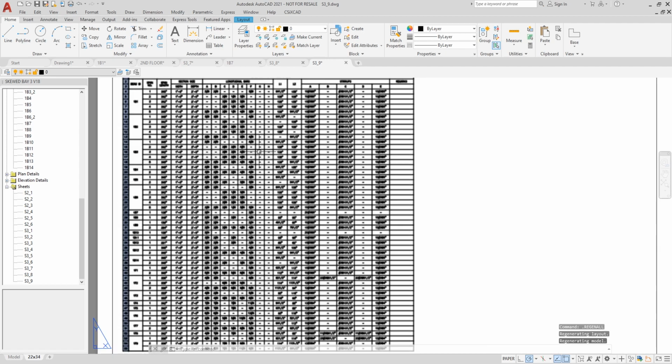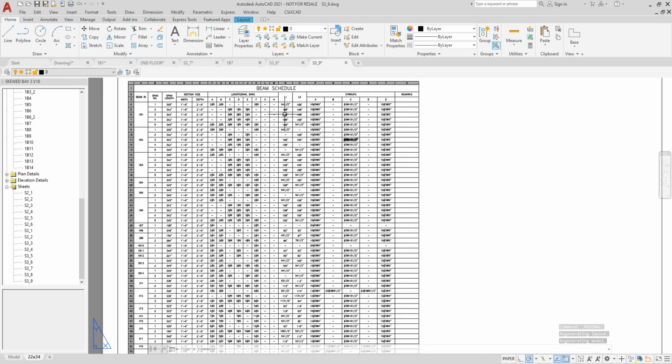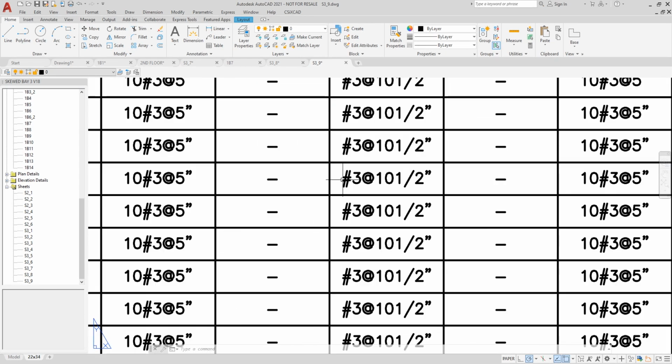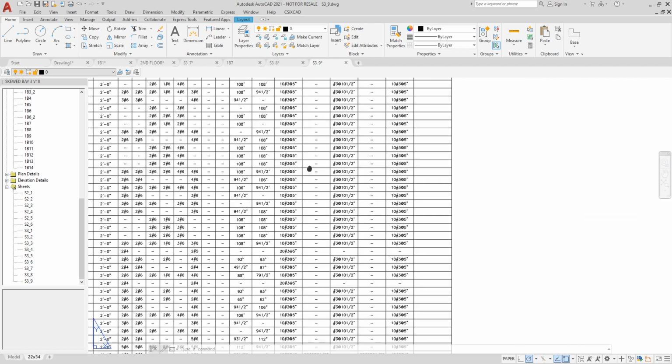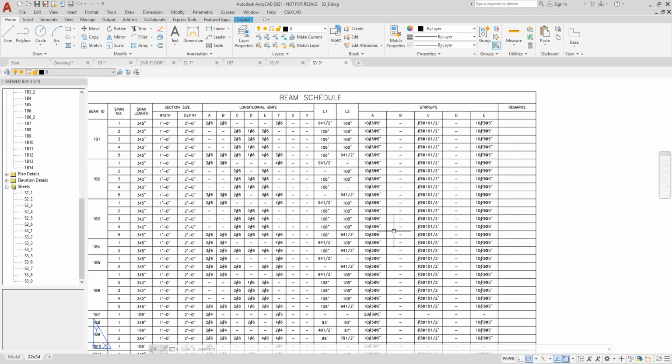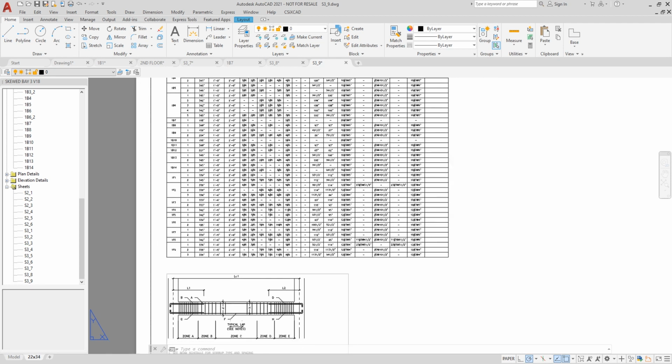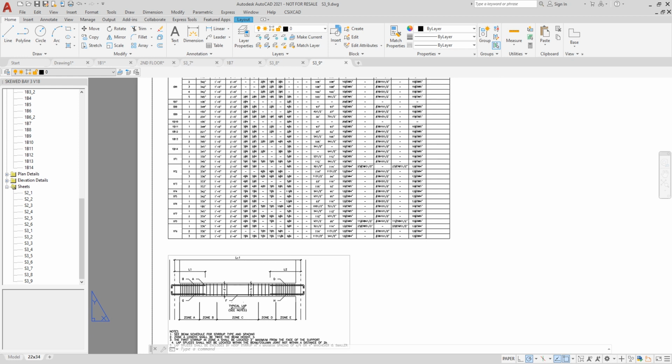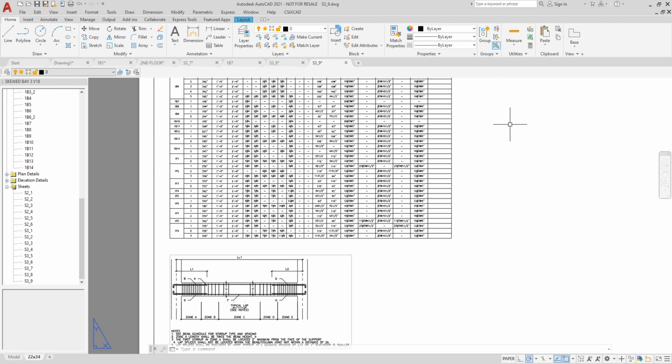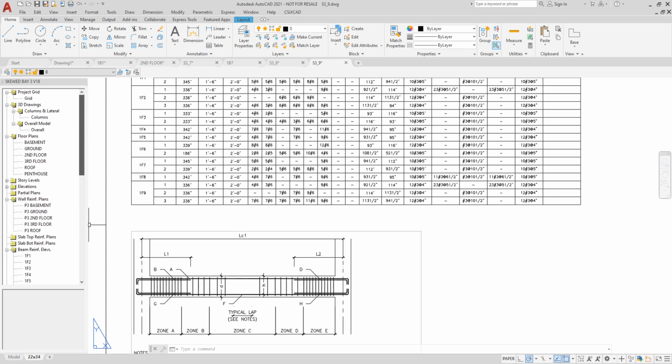It's quite large for all the different beam IDs, longitudinal bars, stirrups, span length, and section size are all included for width and depth as well. And there's your typical beam reinforcement down here. Let me talk about another feature included in CSI CrossCAD.